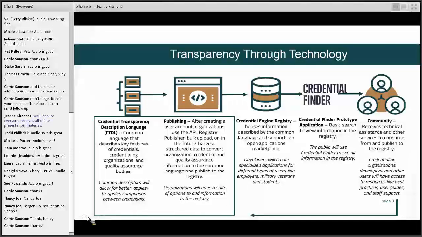So to demonstrate it, the Credential Finder is a publicly available app, a search prototype, that is a basic search to view all of the information that's been approved and published to the registry. So it's meant to just be a demo, and it's meant to be one of many ways of pulling in information in helpful ways from the registry.